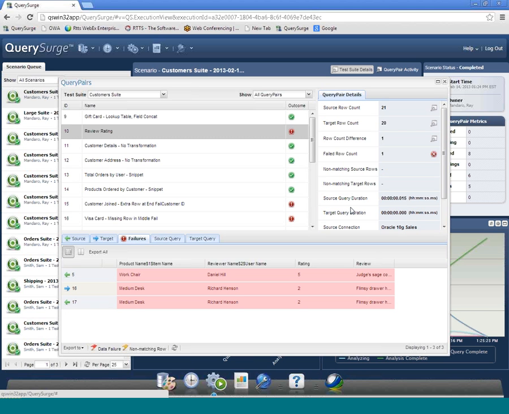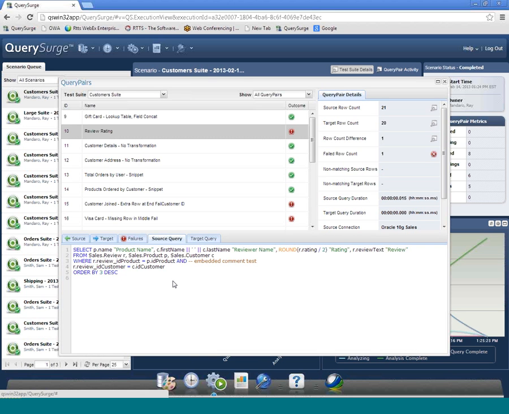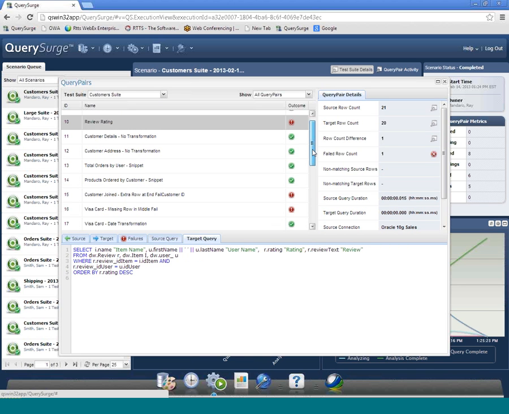In this specific example, there's a failed row count difference, and there's also an unmatched row, a non-matching row, that is defined here as well. You can once again see the source query and the target query that returned this data that was being displayed here for analysis.